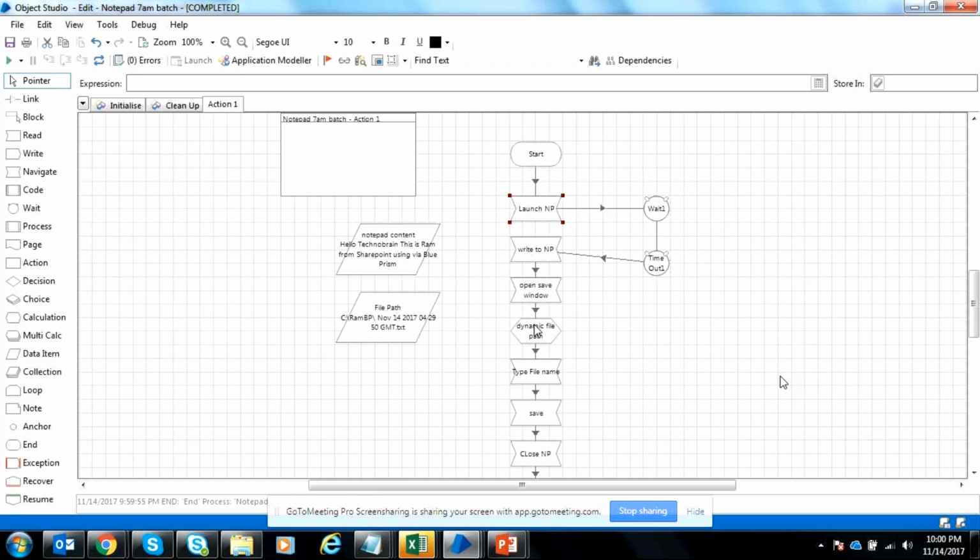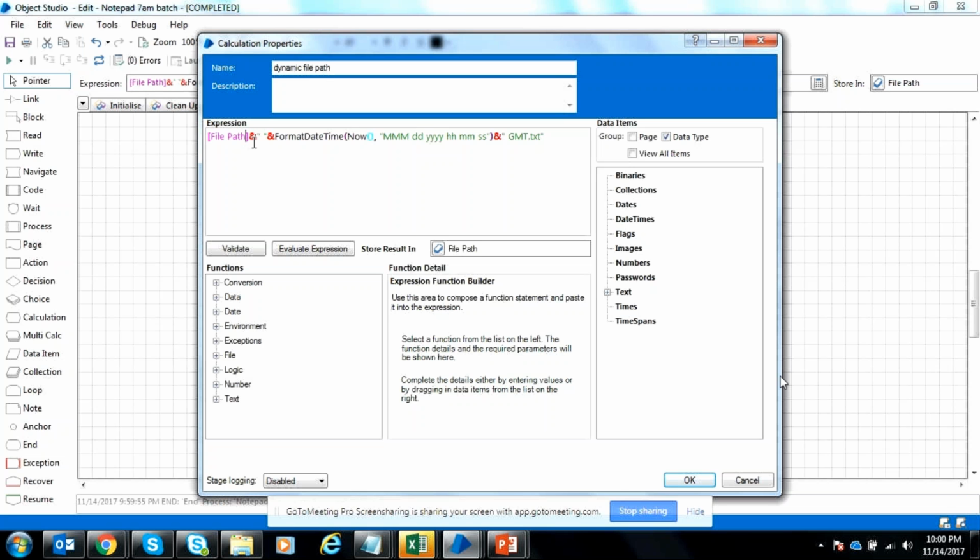Dynamic file path. Now you see what type of code I have written over here. Okay, this is a file path. What's the file path name? Format date name, date time, and GMT. Okay. To check all those expressions I've written over here, just click on validate. The expression is valid. Okay. As this is a first class, it is just showing all those things.